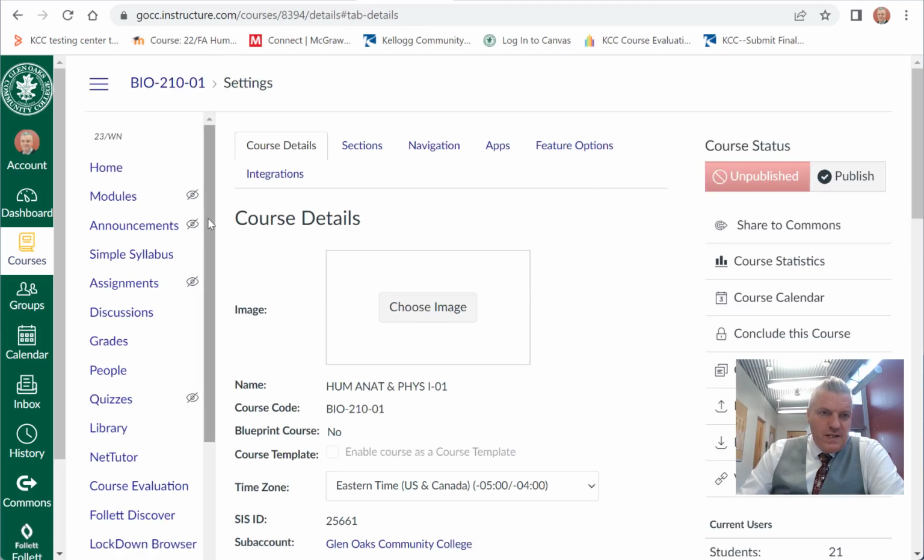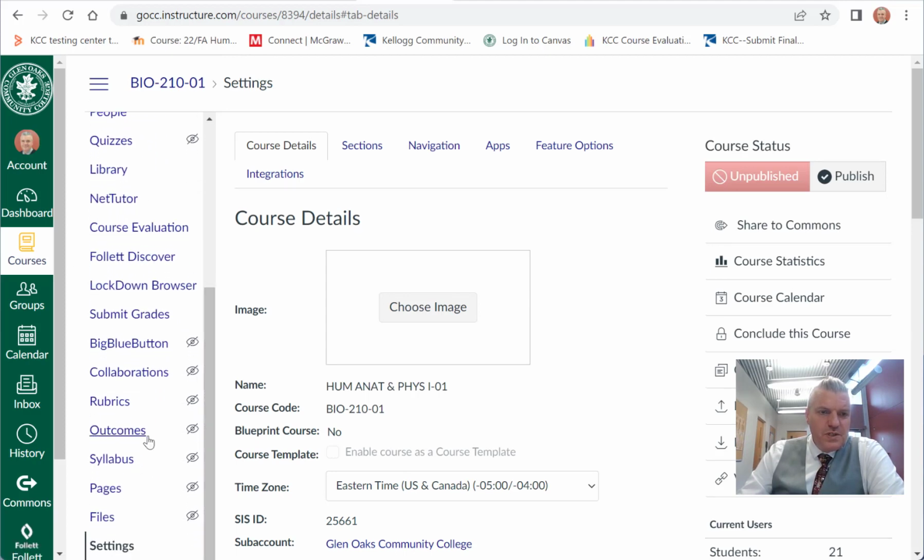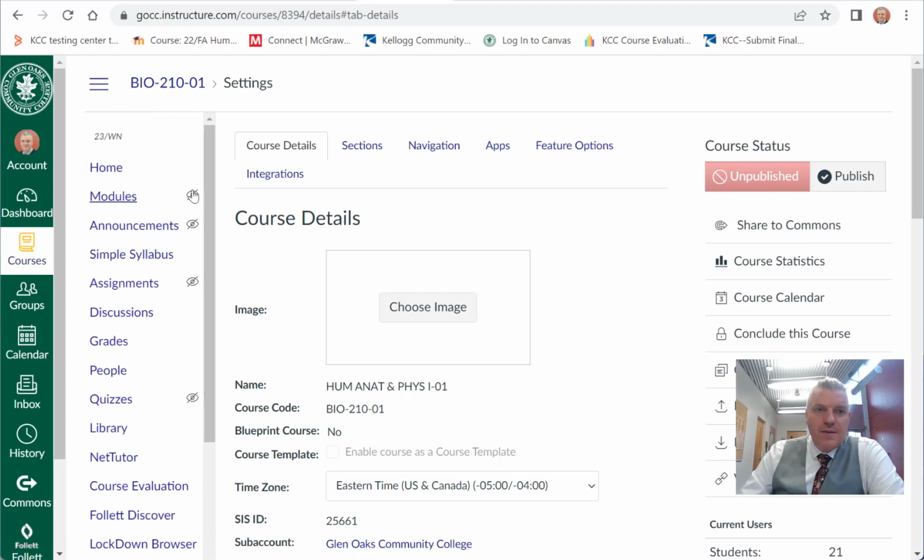And that saves those settings, and it also rearranges things for you over here. Some of the things are still here for you, like outcomes, the syllabus, pages, etc. But notice that this little eyeball crossed out means that they can't see it yet. By the way, the eyeballs crossed out that we see up here, that's only because nothing exists. I don't have any modules in this course yet, for example. So there's nothing for you to go and see. Same for announcements and same for assignments because we haven't built anything yet.